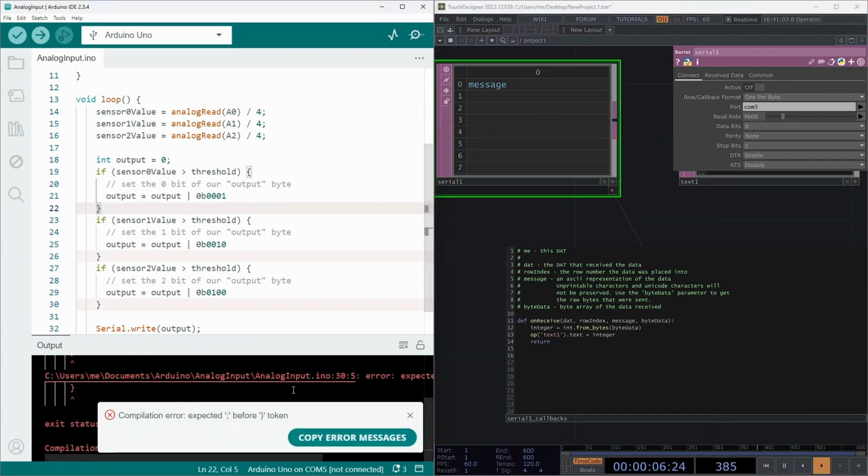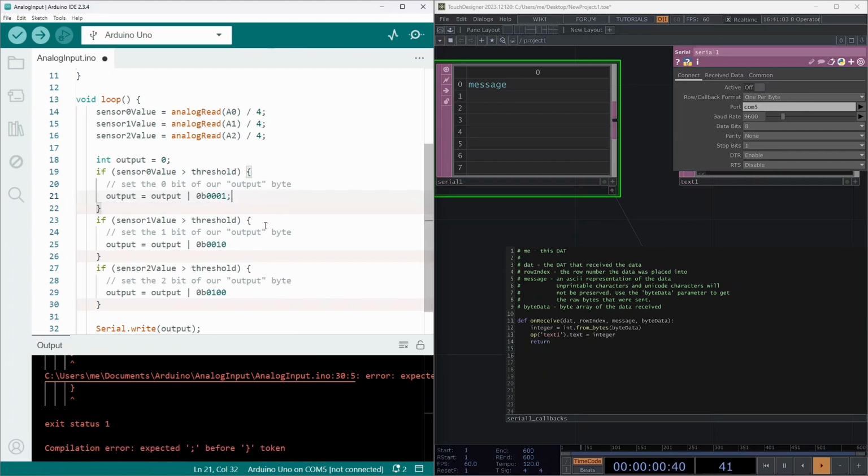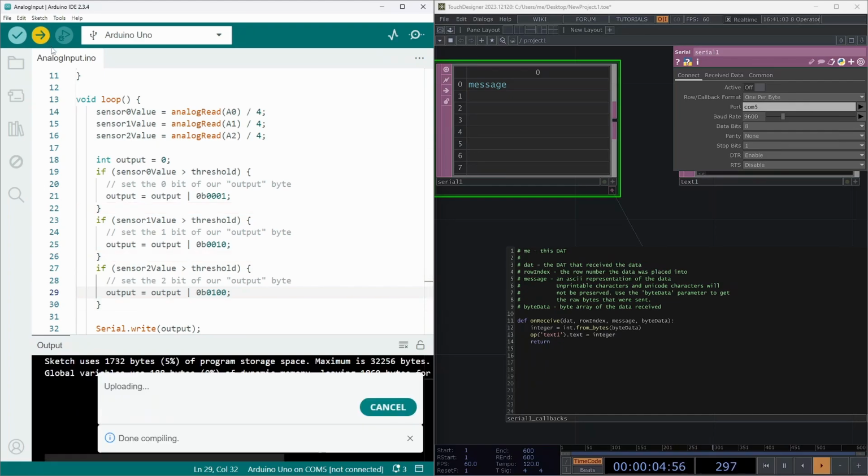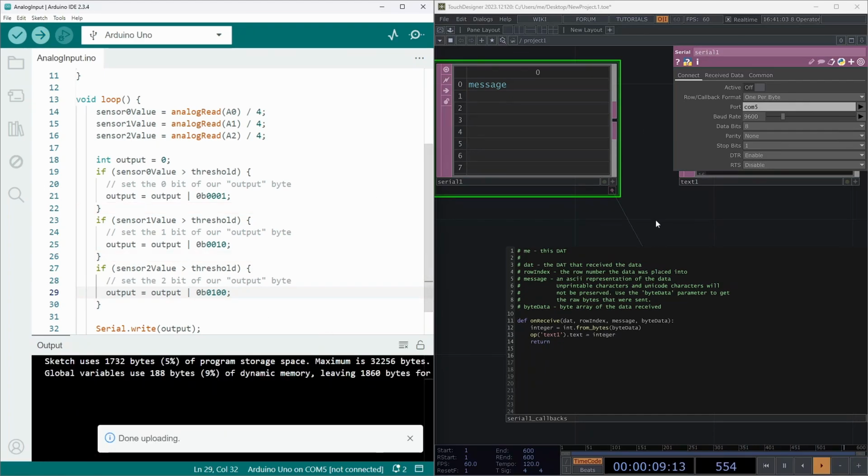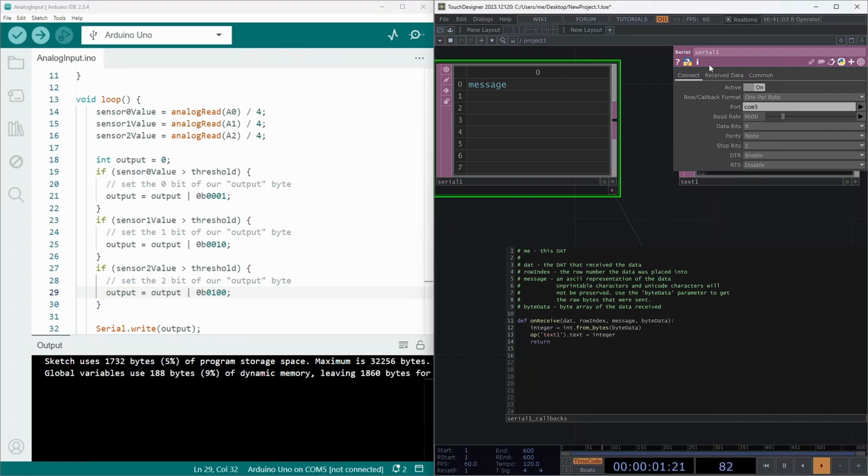Okay, it doesn't like something. Expected a semicolon. Okay, I'm used to using other languages these days that don't require semicolons. Okay, let's turn this on, see what we get.